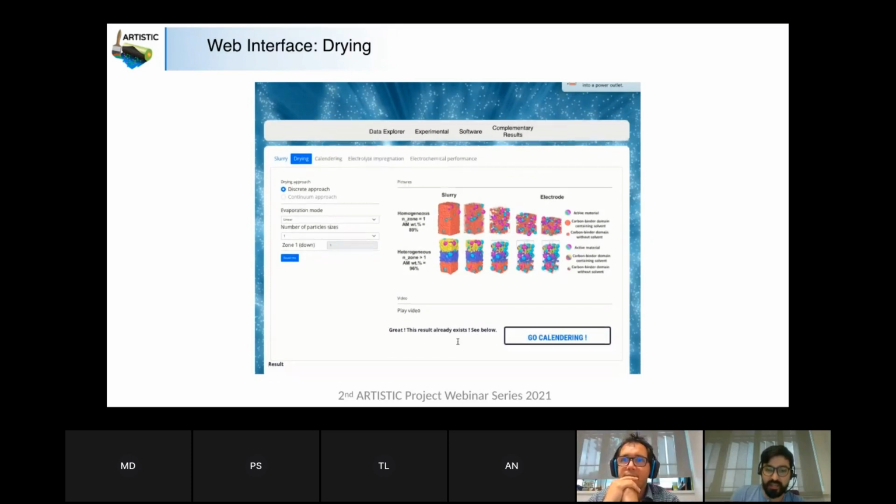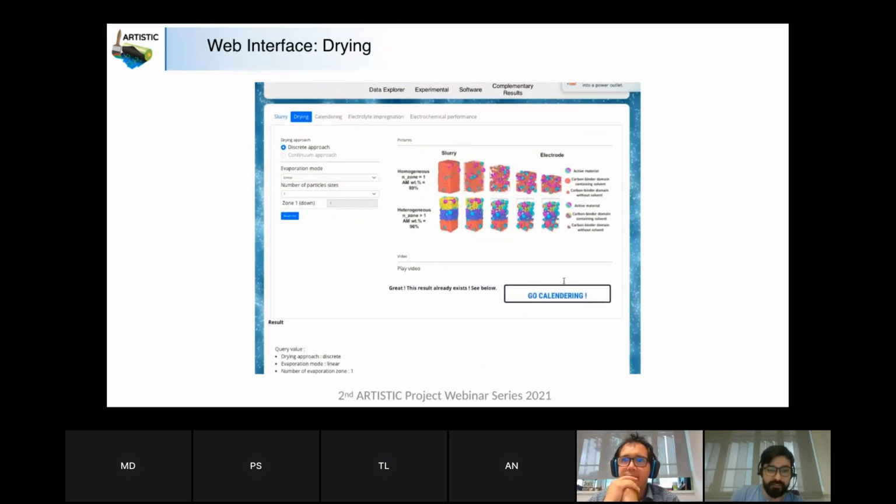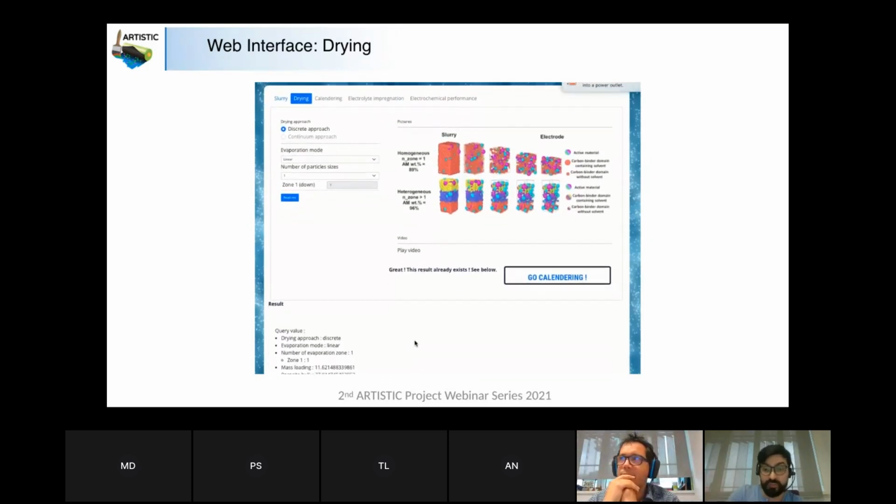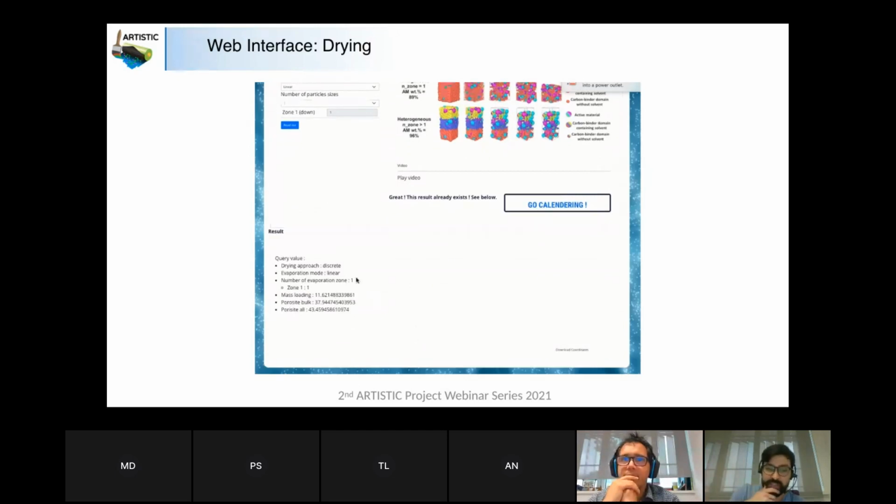In this case, the results for this drying are already available in our database. So again, in the future, eventually we can continue and go with calendaring. But here again, in the left part of the results, we have most of the input values that we used for launching this simulation. Here we also have the structure of the dried electrode that we can see and play with in its 3D version. We can download that structure, and we also have some results here, like the mass loading, the bulk porosity, and the overall porosity.